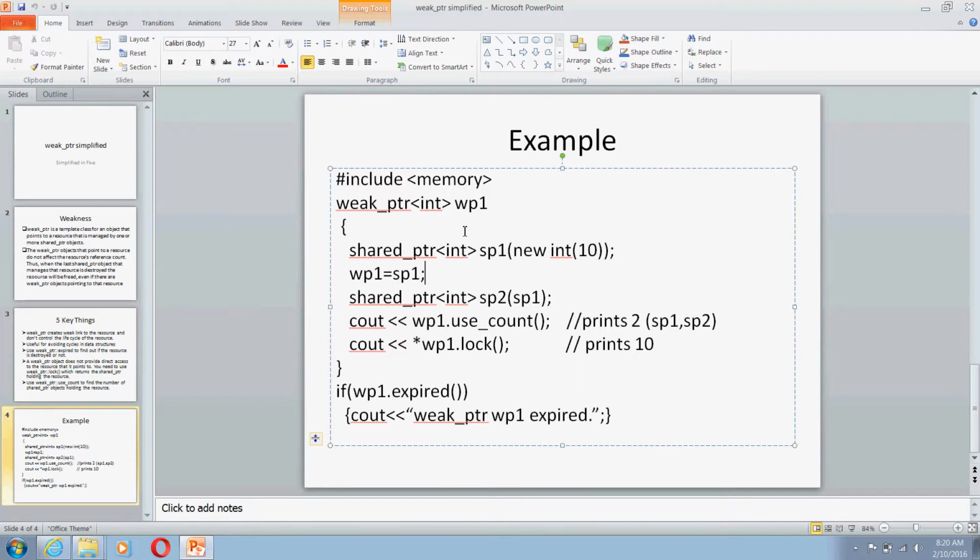So now the weak pointer as well as shared pointer 1, both of them will be pointing to 10, whereas the shared pointer will be managing the life cycle of the integer. The weak pointer will be just pointing to it. Now similarly, if I create another shared pointer sp2 with the help of sp1, when I check the use_count for my weak pointer, I will get 2, because now two shared pointers are managing the life cycle of the resource.